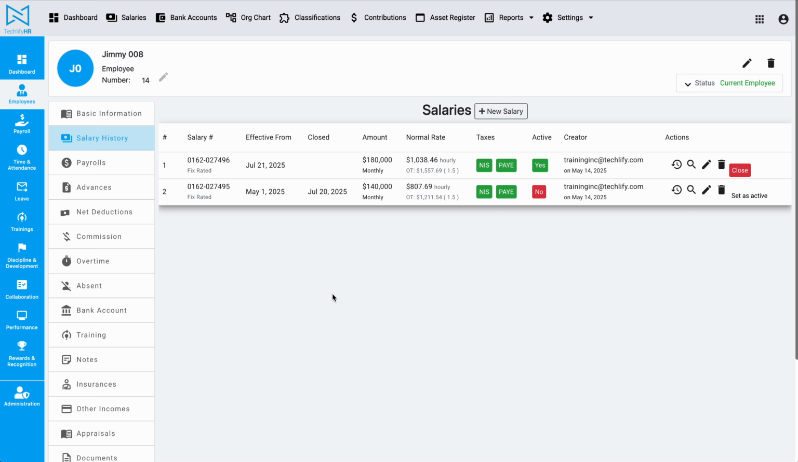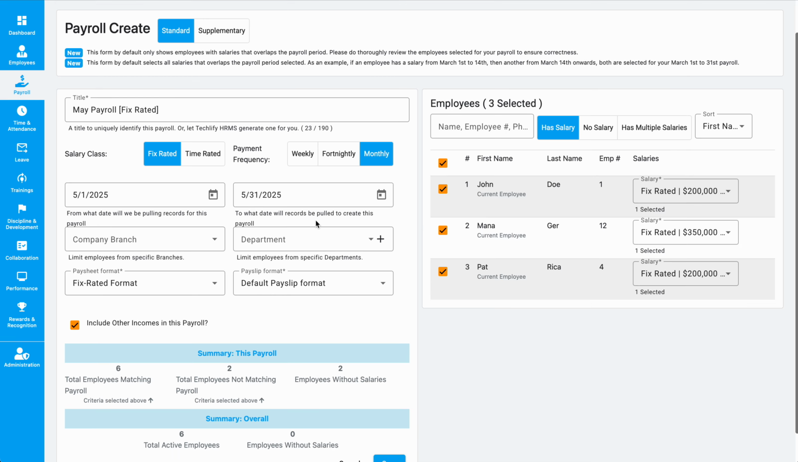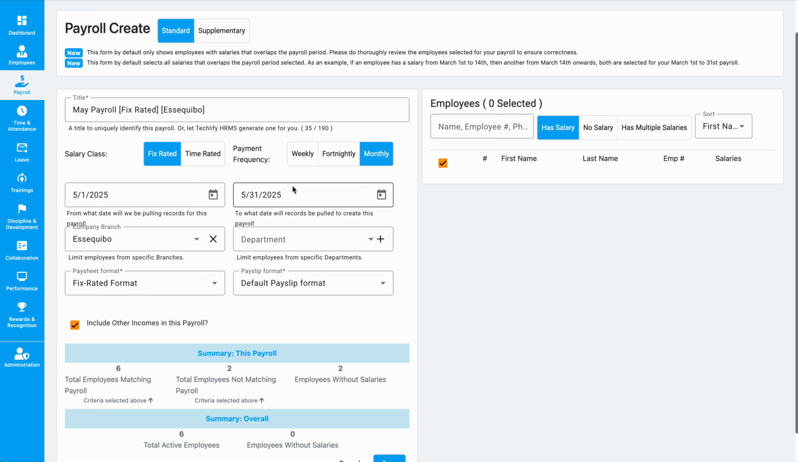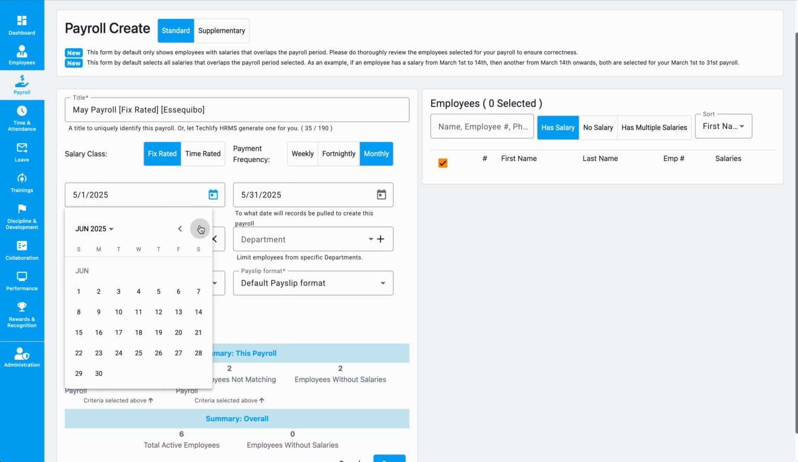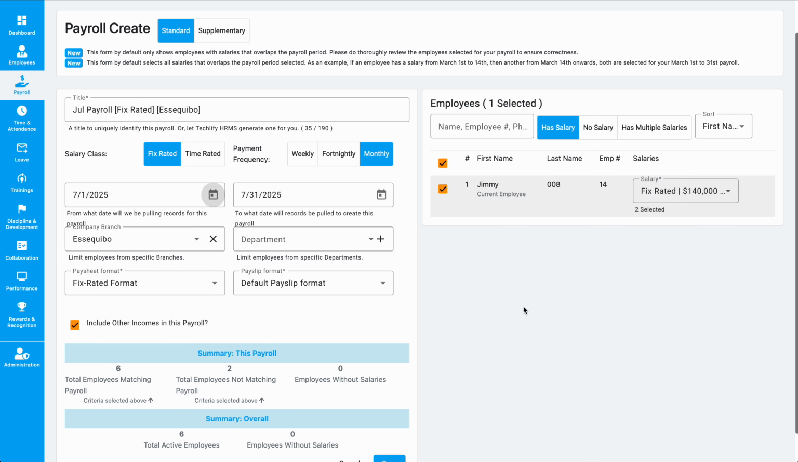Now, how does this all reflect within our system? How does Techlify HR handle the multiple salaries? So let's go ahead and have a look at that. Let's create a fixed-rated monthly payroll for Essequibo. Let's see what that looks like. And well, we did not have fixed-rated monthly for Essequibo. I wonder where Jimmy went. All right, let's start this from 1st of July. Okay, there we go. So we'll see that Jimmy had 2 salaries in July.